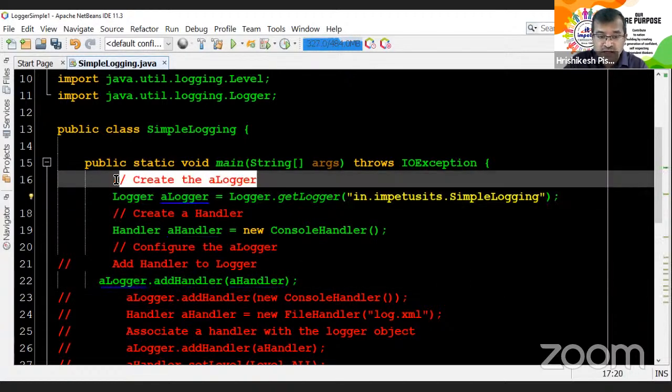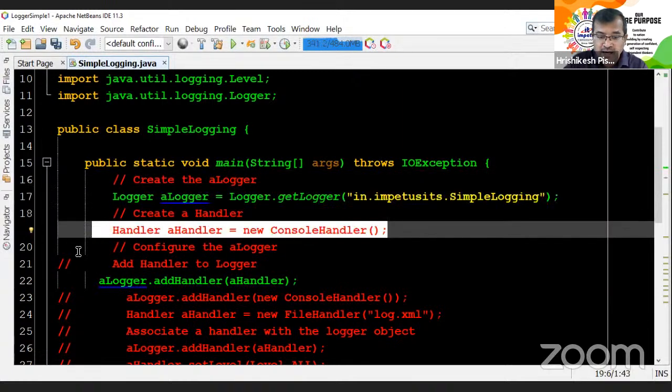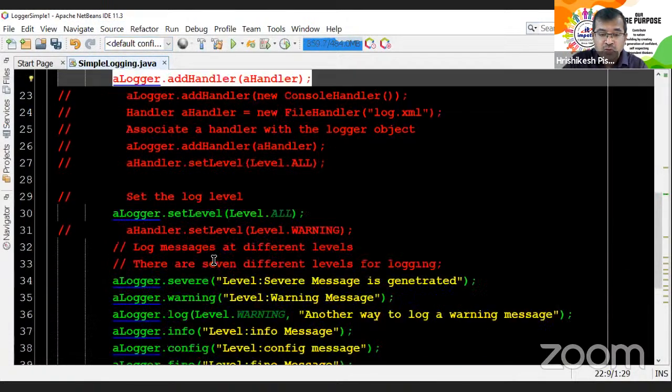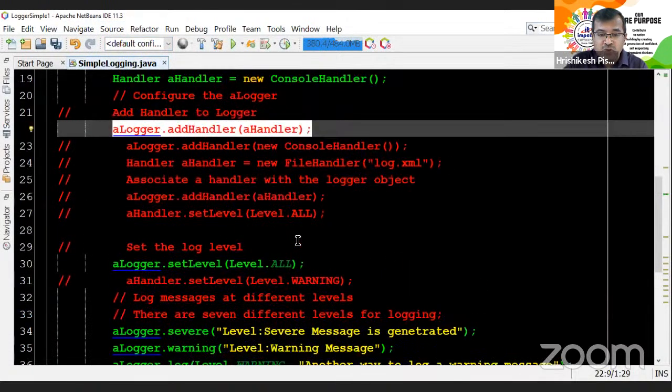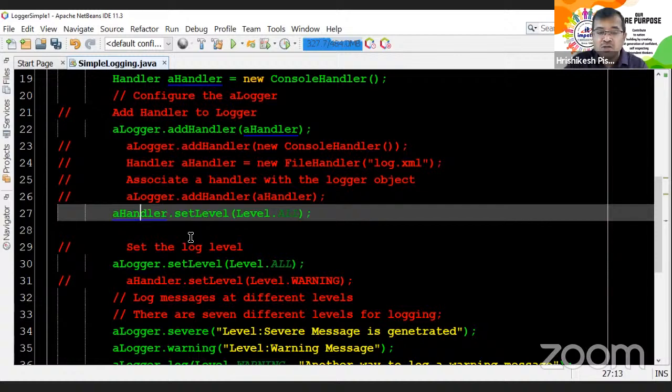So the first step was create the logger. I created the logger. Second is create the handler. I created a handler. I added the handler to the logger. Now, once I have added the handler to the logger, I need to set the level. So I say logger.setLevel(ALL). So the logger is going to log all the levels. Currently I have a handler, and I have set the level of the handler also to ALL.